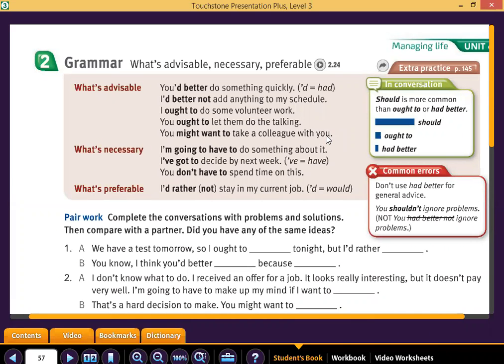Welcome to unit number 6, page 57. Exercise number 2, grammar. What's advisable, what's necessary, and what's preferable. In this chart, we are going to talk about 3 different ways how we can give an advice, a necessity, or preference.